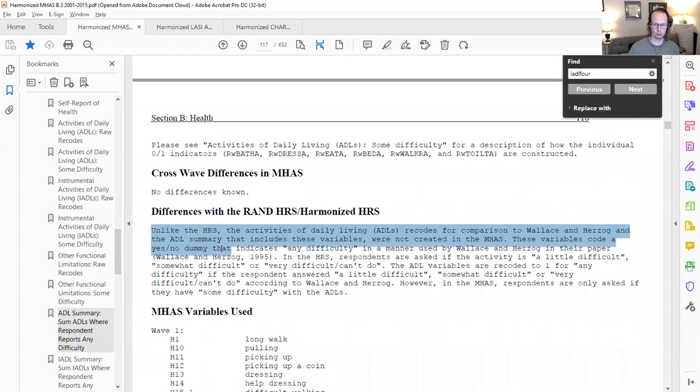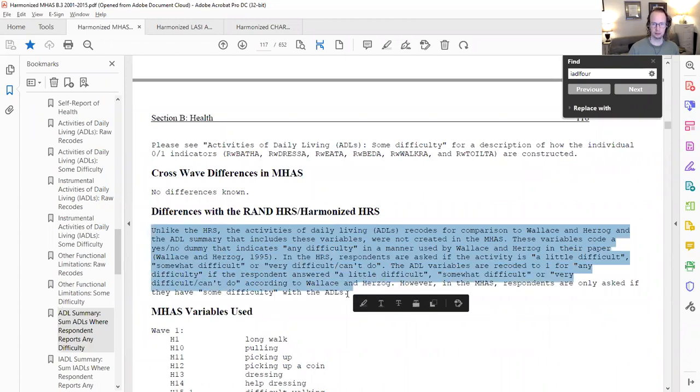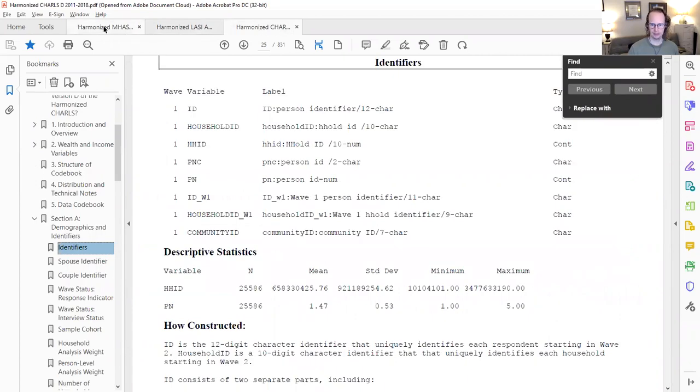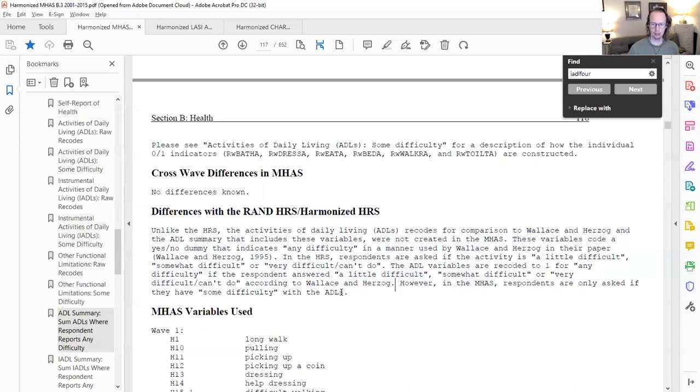If we're able to look through and read this section for each of them, in which we could, here's also the LASI codebook and the CHARLS codebook. I've got these all pulled up since we're doing this analysis today. I could look at this differences with the RAND HRS section for each of these. And you can see here that there is a little bit of difference.